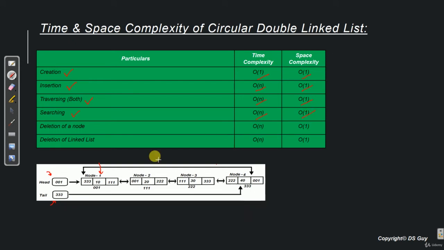The next operation was deletion of a node. So that took order of n time because if we want to delete any node which is not the first or the last node, then we have to create a loop from start till location -1. So in the worst case, we might have to travel almost the entire linked list. So that will take order of n time. Space complexity was order of 1 because we use some temporary variable, nothing more than that.